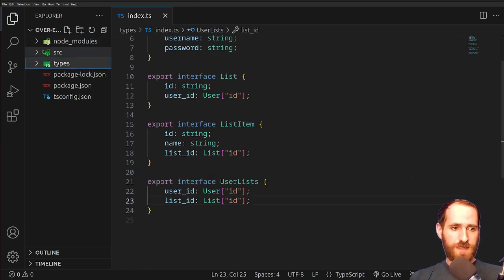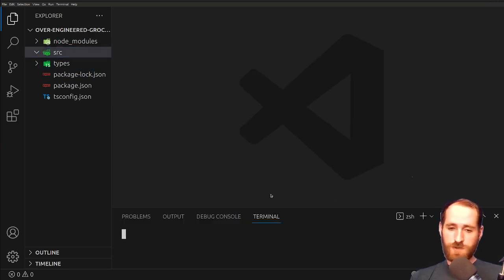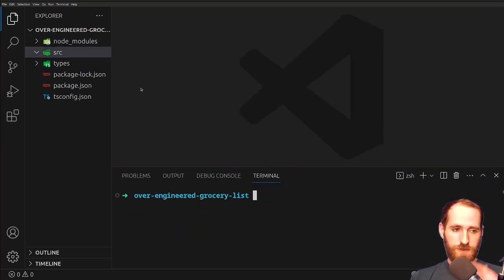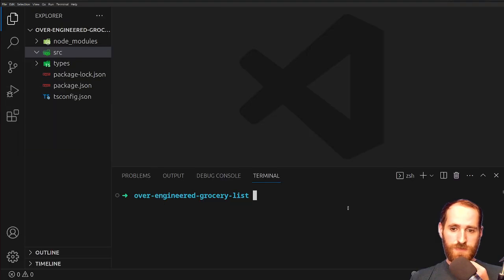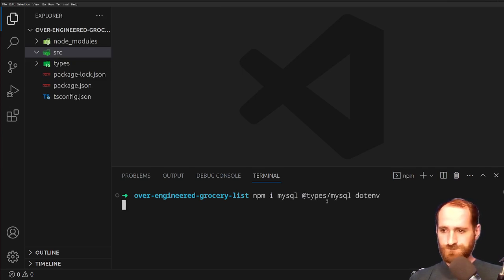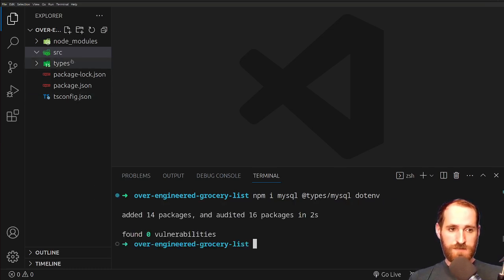But now that we've got that defined, let's get started writing our database queries for this app. I typically like to approach things from the database level up. So I like to have a good backend foundation first before I create anything else. So let's get started with that. I'm pulling in MySQL, my types, and .env.